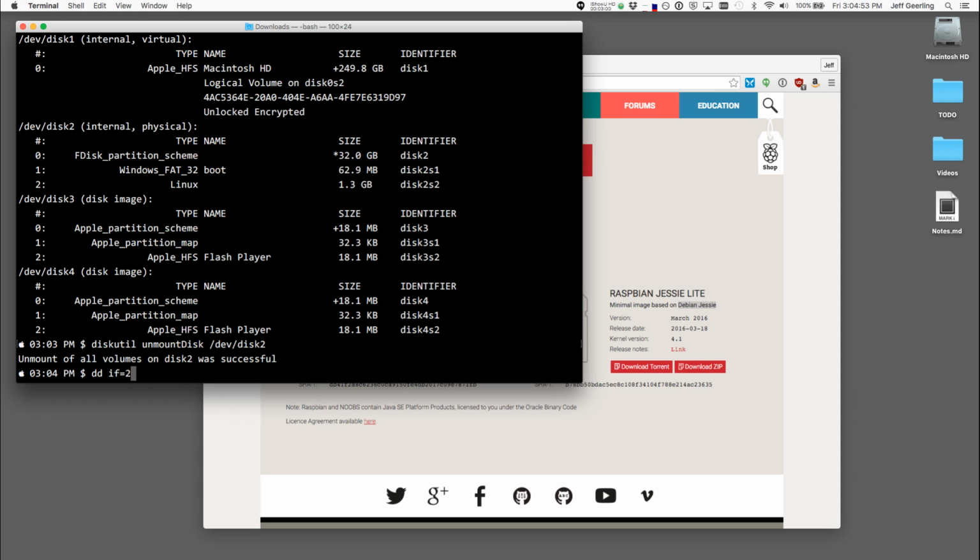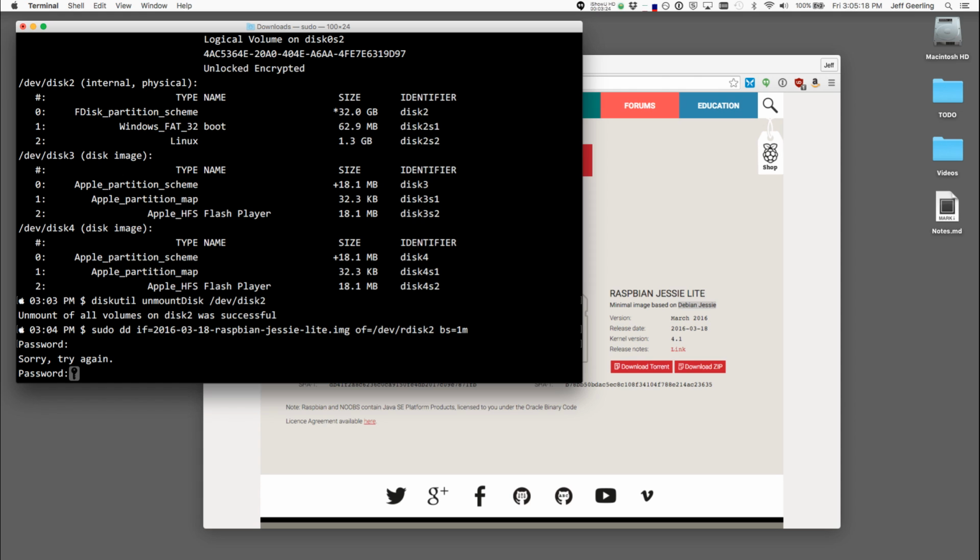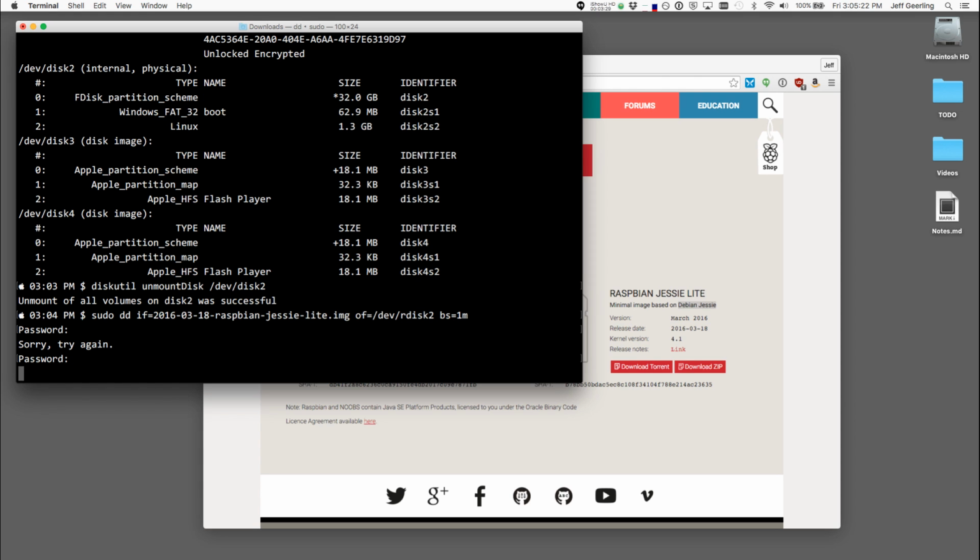Input file equals that image that I just downloaded, and output file equals /dev/rdisk2, and then block size equals 1 meg. These are pretty standard settings, and when you do this, you also need to use sudo. And I'll type in my password. And now it's going to write that image file to the disk.